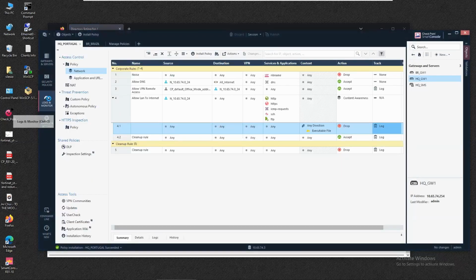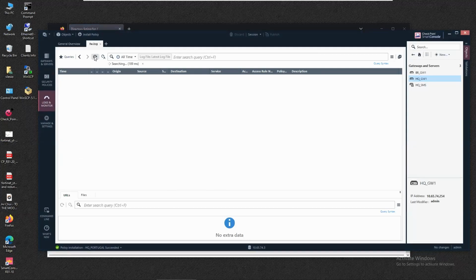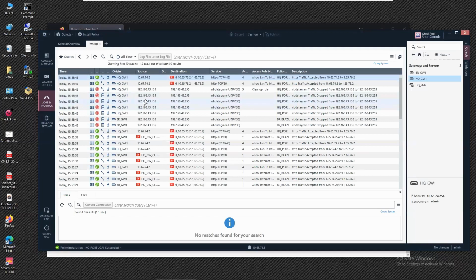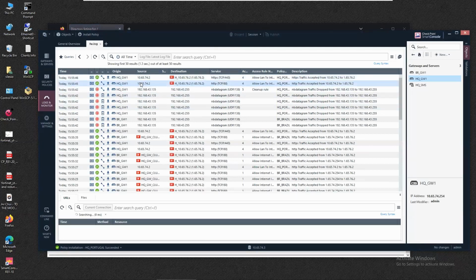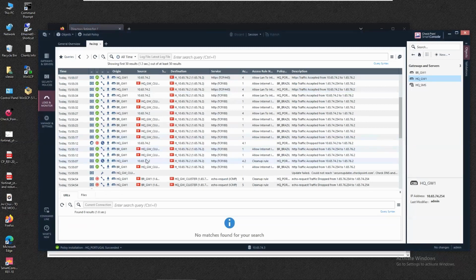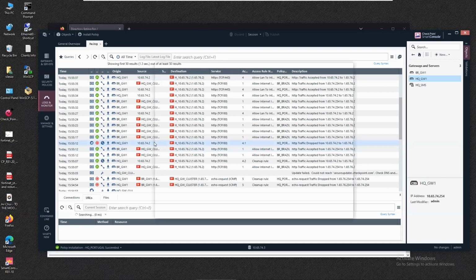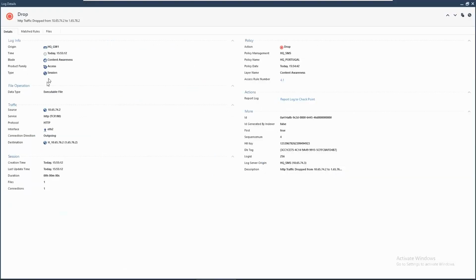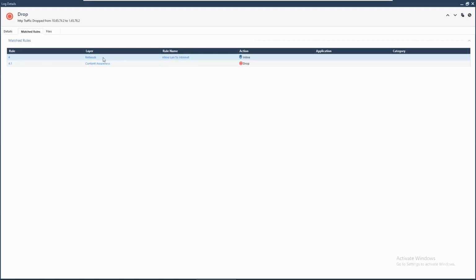Let's see what we can find in the logs. It should say something related to exe, and that's HTTP. Which one? Probably this one, look. Let's see, it happened today. The blade is content awareness, data type, executable file, source, destination, the number of files, the rule, and we're going to look at the rule in a moment, and it provides a description of what happened. Okay, so first, what was the rule? Okay, and this is the rule.